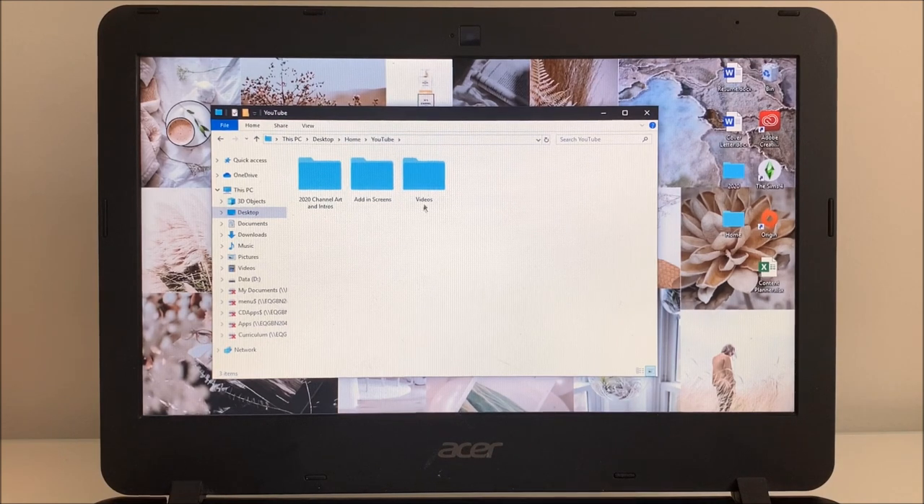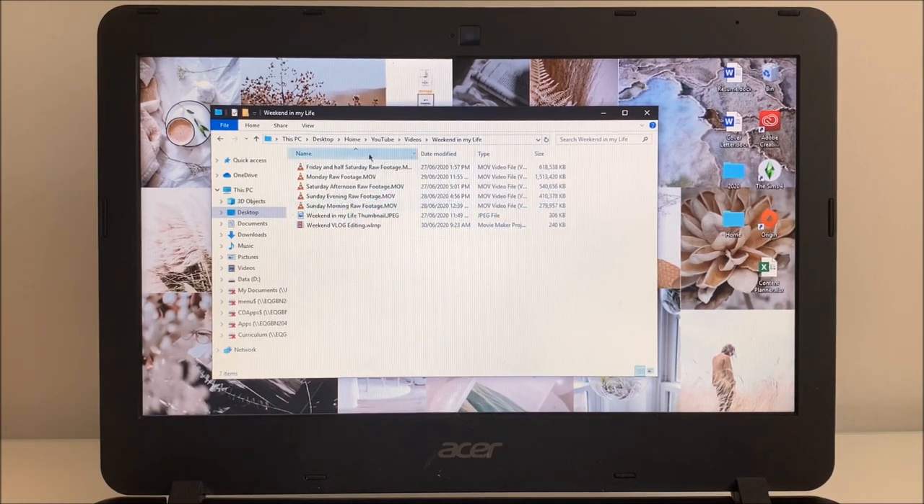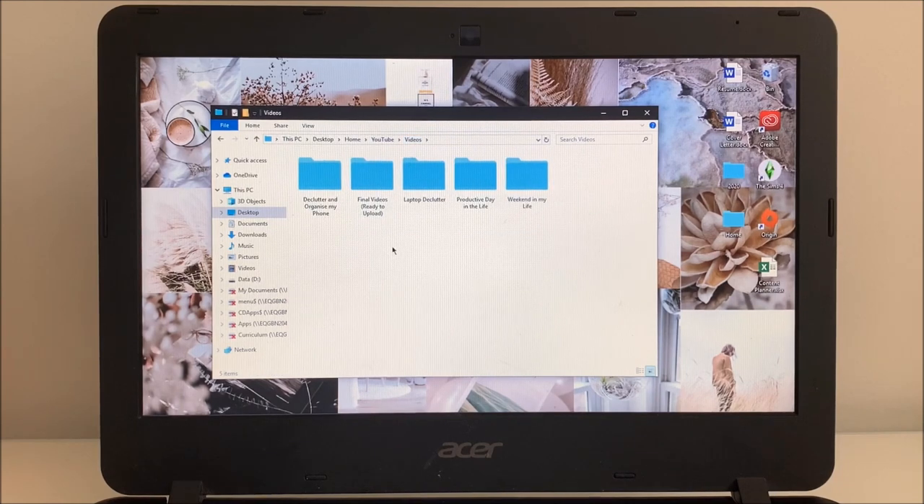And then the last folder is videos. This is where all of my videos are. At the moment there's 5 folders, and in each one it just has all the raw footage and then the editing thing and then the thumbnail sometimes. And then the next folder that I have is final videos. When I finish a video, I just save it into that folder so that they're all in one folder and nothing goes missing. So that is all that is in my YouTube folder.